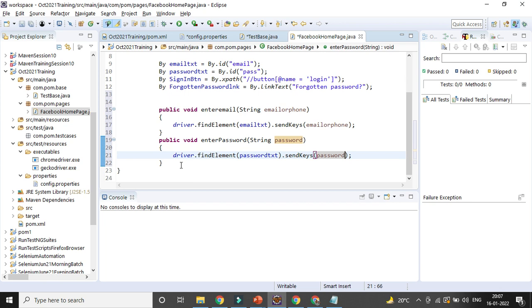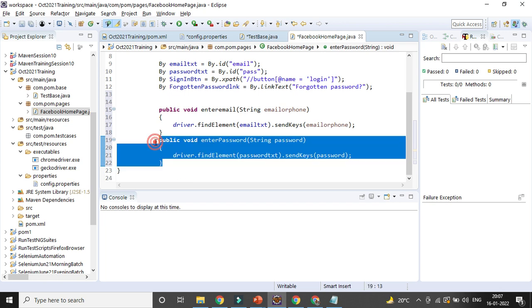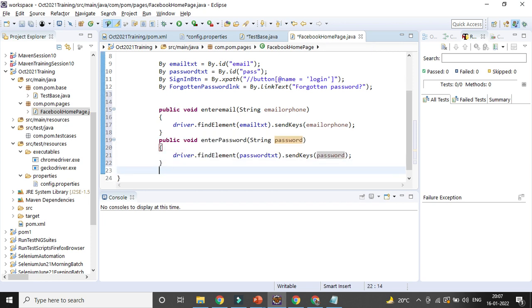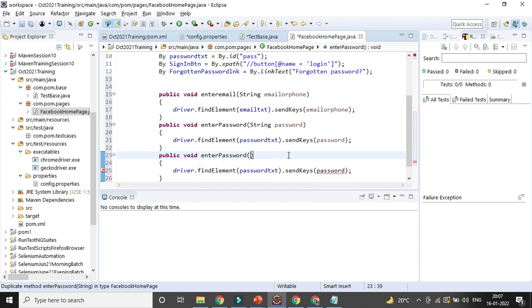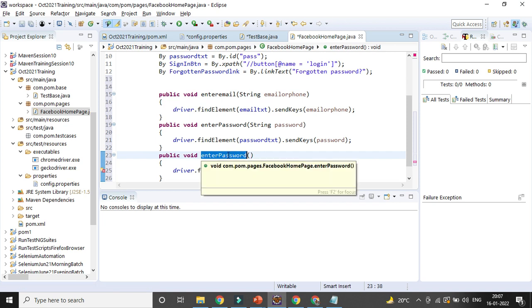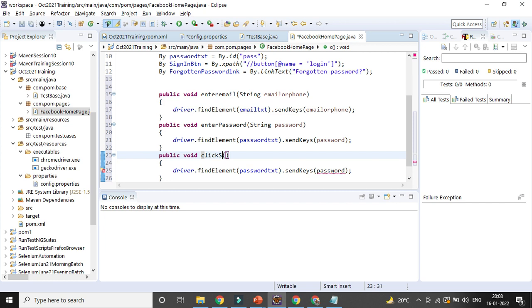The next one is that I want to create two other things, right? When I want to click the sign in button, here definitely no need to provide any reference because it is a button, I want to click only, right? So simply I want to click sign in, so click sign in button. Okay, that is the method I am creating.